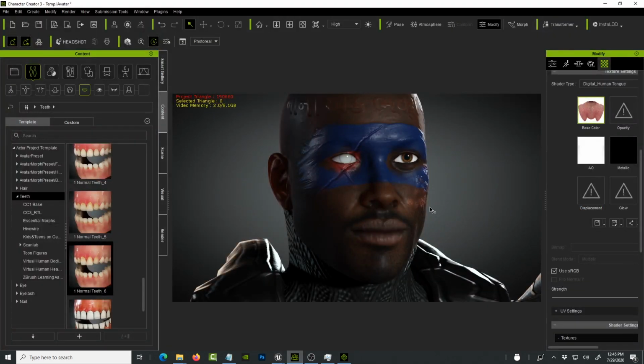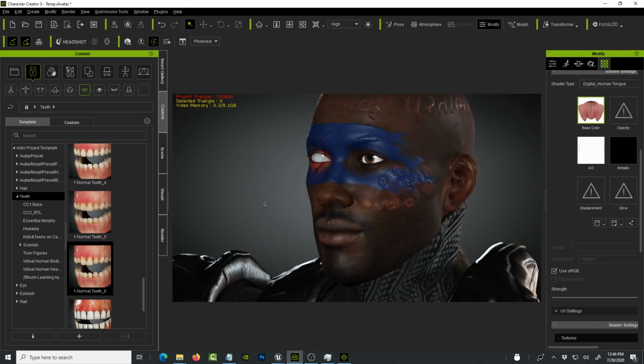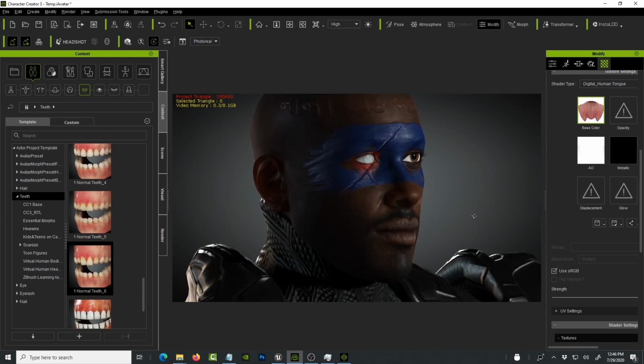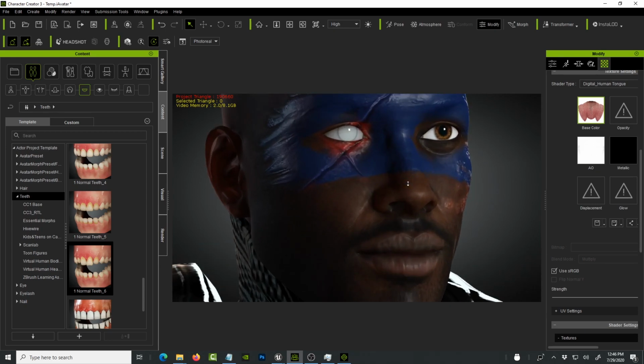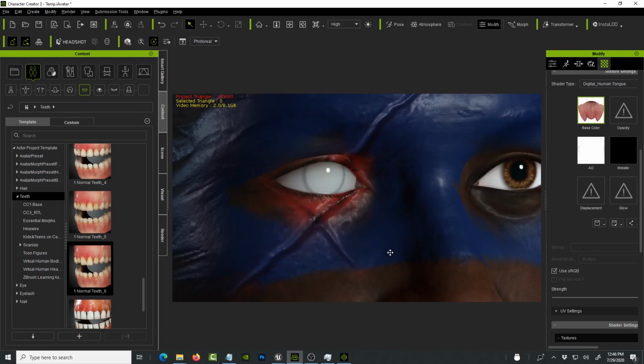And again, just as a wrap up, it is possible to do black characters in Character Creator 3.3 using SkinGen and bring it in from DAZ Studio and make it look really, really good.